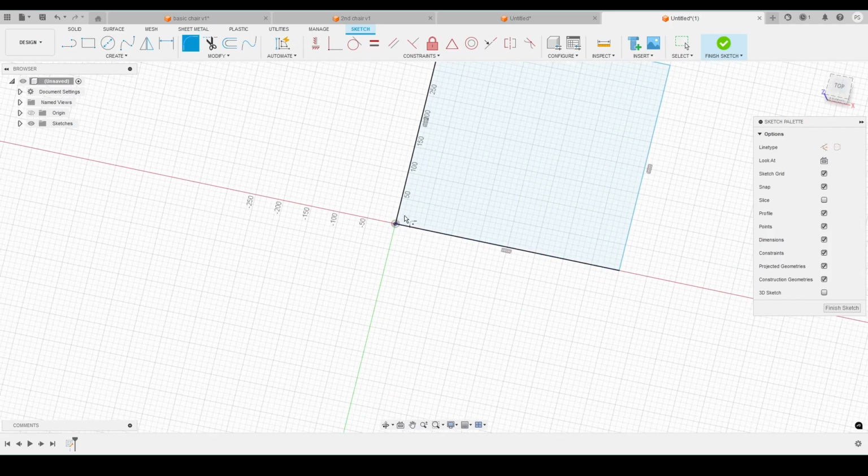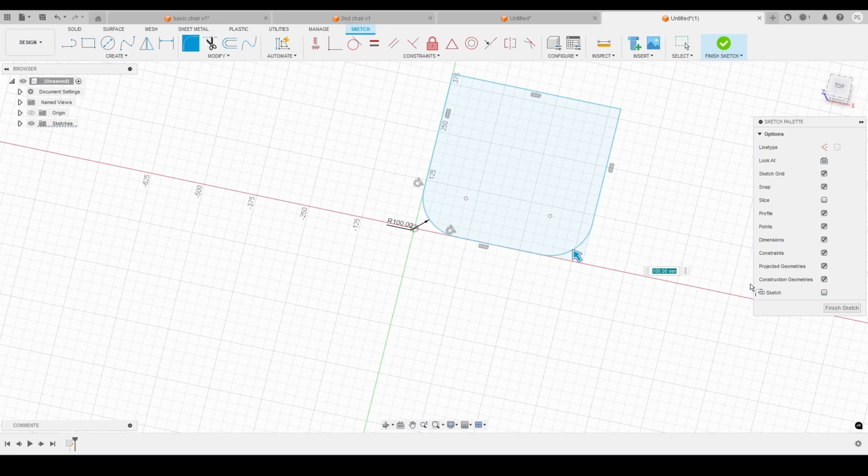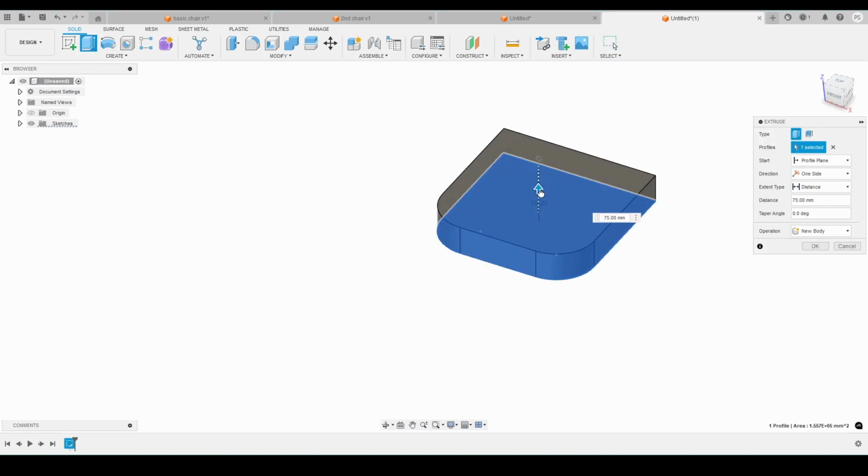So to use the fillet tool, we can either click both edges of the corner you want it in, or you can click right in the corner, right there, and you can adjust the amount of the radius for the fillet, but I'm fine with that. So if I finish the sketch, and there we have a new design for a seat.